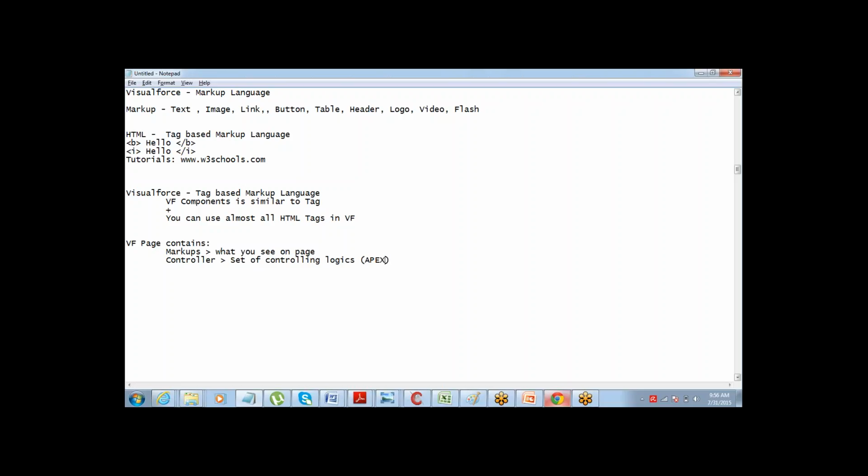So that's basically about the formation of a Visualforce page. The Visualforce page will hold all the markups and it will be connected to a controller, and that controller should be created using Apex. Right? So the Apex part we will come to a little later. These controllers are of four types. One is standard, one is standard list, one is custom, and one is extension. I'll talk about all these controllers one by one.